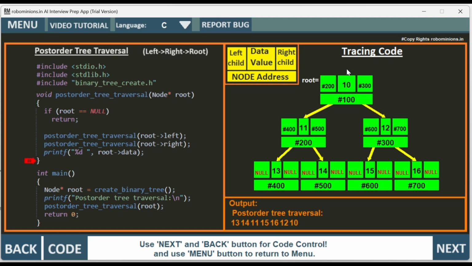End of this function, goes back to the main function. So end of post order tree traversal. All the nodes have been traversed via the left right root method. Okay, so it has been clearly traversed. Then we return from the main function. The time complexity of this algorithm is order of n.